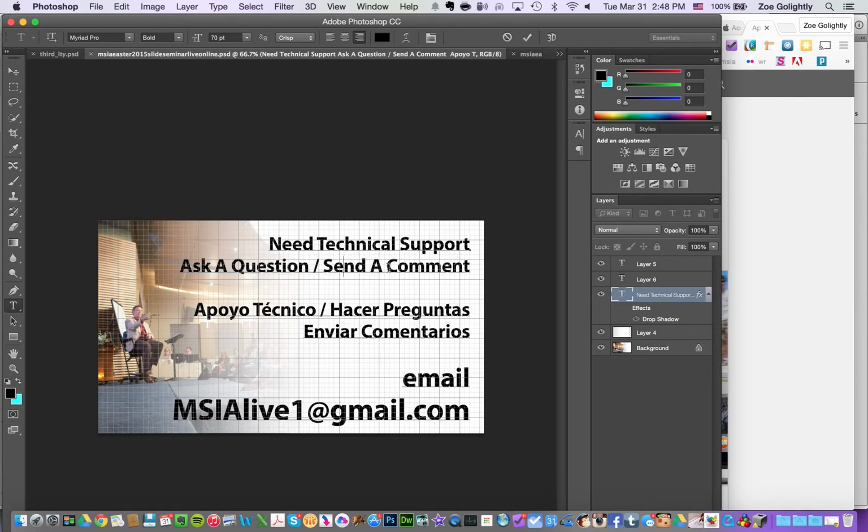Now, obviously changing text is very simple. You just need to make sure the layer is highlighted, the text function is selected, and then you can change that to whatever you like. The only little tricky bit is changing out an image.